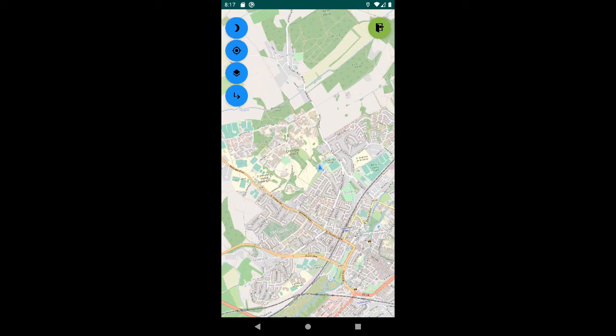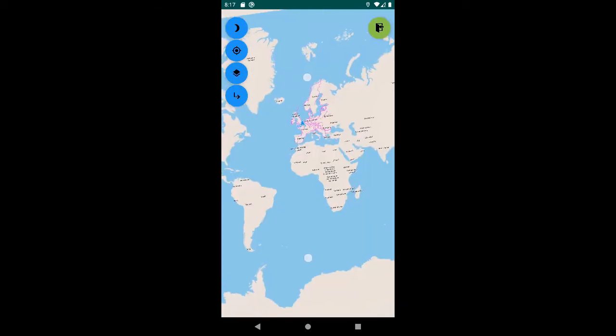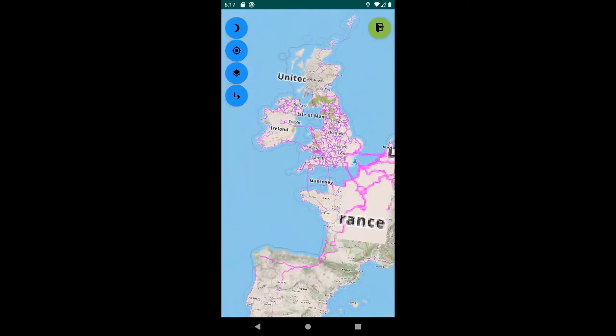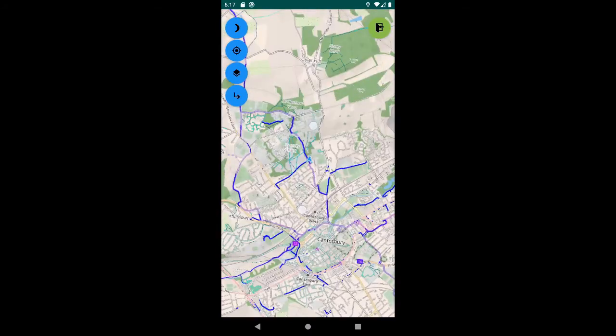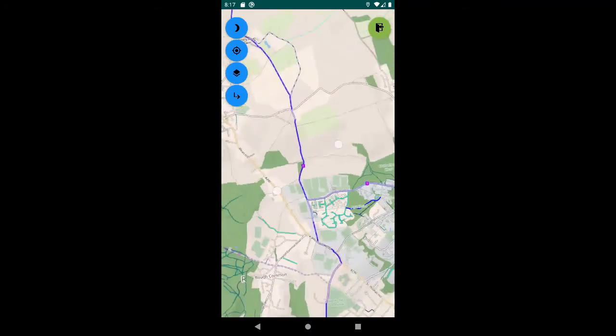Next is the National Cycle Network map. As you can see, pressing the button brings up the NCN layer, which shows numbered National Cycle Network routes across the UK and Europe. For example, here's Route 1, which goes through Canterbury.